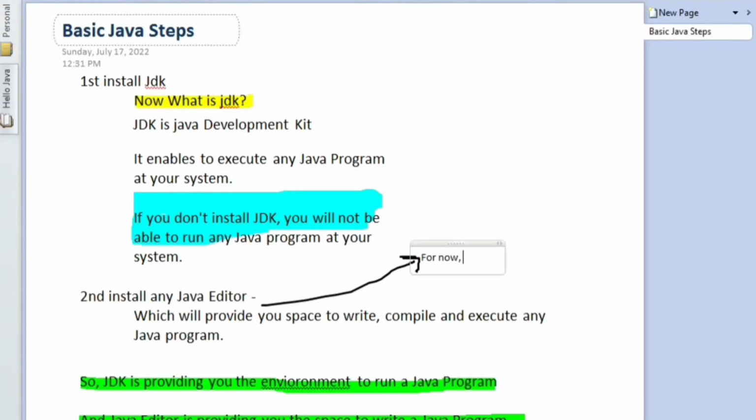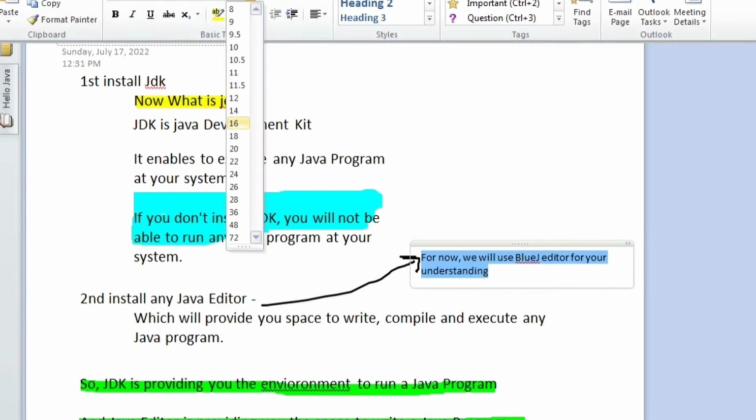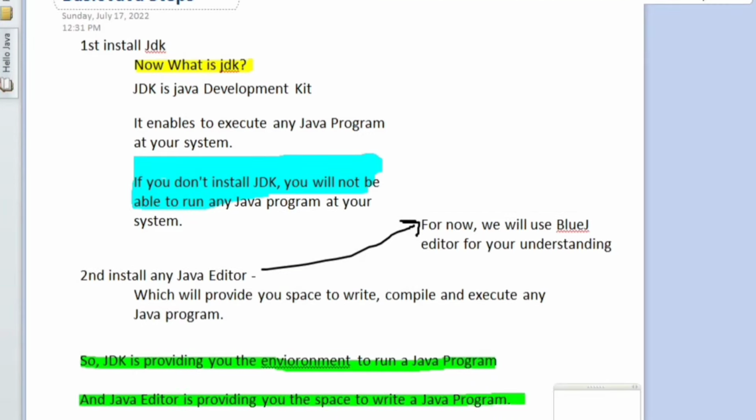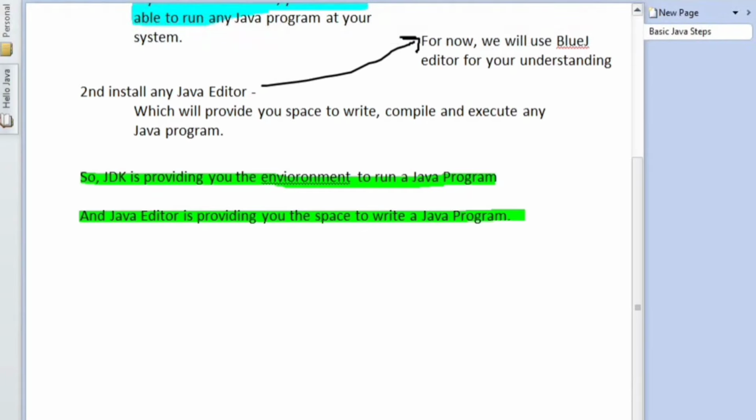There are so many Java editors available in market, but presently we will use Bluej editor, which is widely used and very easy to understand. Okay, so presently we will use Bluej editor.